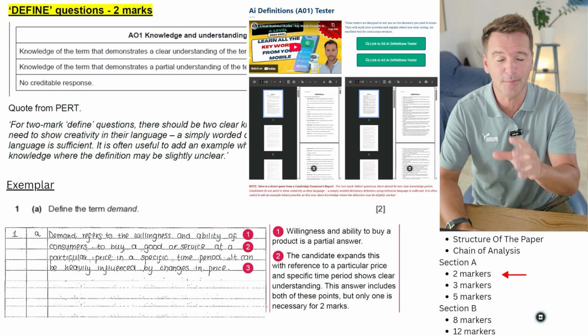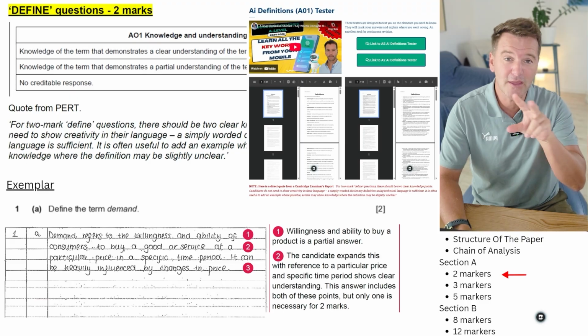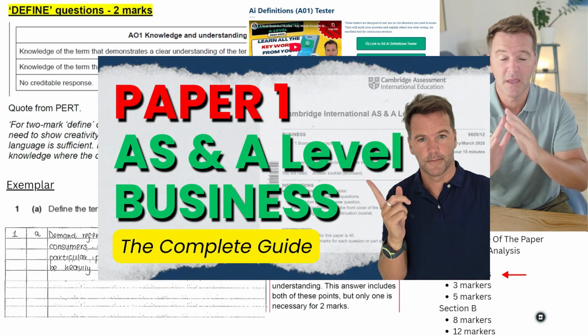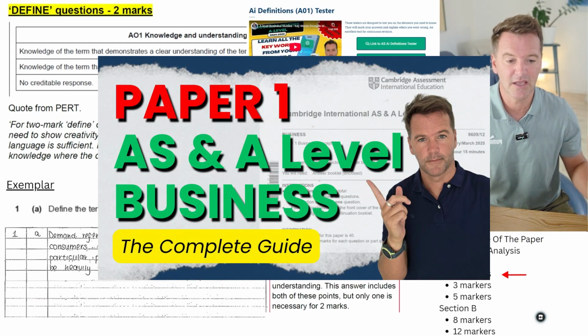So you really have to think about your definitions when you're learning them. Have they got 2 component parts to them? If not, you're only going to be getting 1 mark.